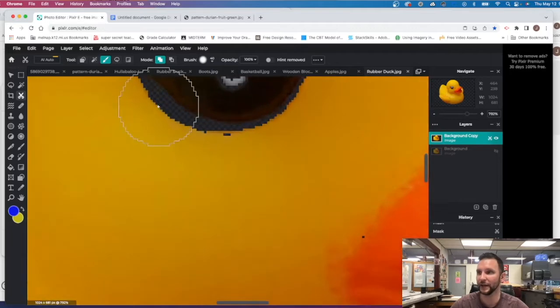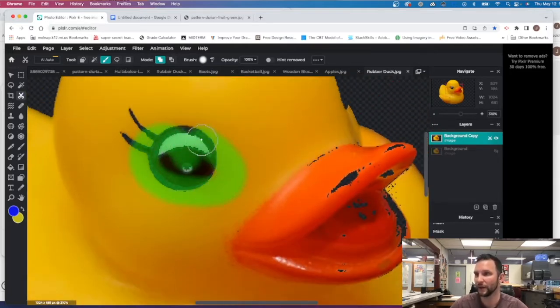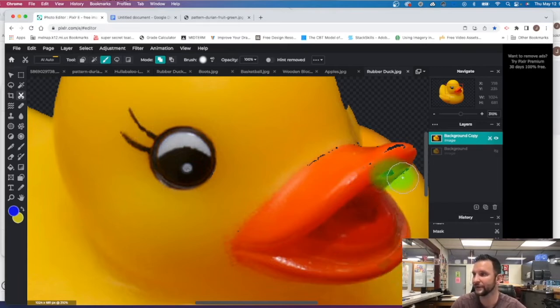You can see here in the eye, I'm going to kind of just draw around that, get some of the eyelashes. And this paintbrush tool helps me a little bit easier by just simply going over areas that I need to get selected, but weren't getting selected with the magic wand.